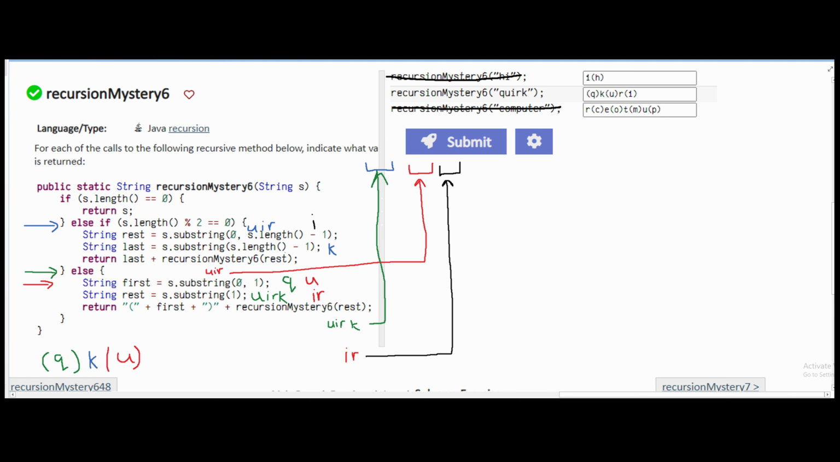In last, we are doing s.length minus 1, so we're going to get index 1. At index 1 is r, so this is going to store r. From here, we're going to output last, so we're just printing r right here, and we need to return rest, so we are returning i. We can write this out here, and we will use gray to go back like this into our method.